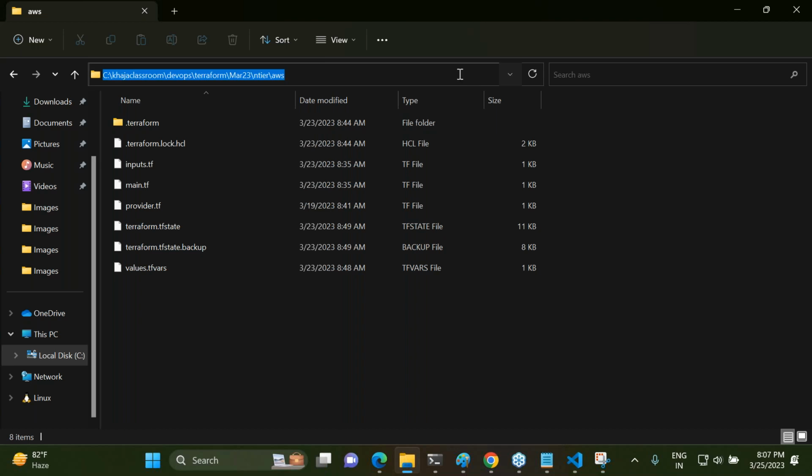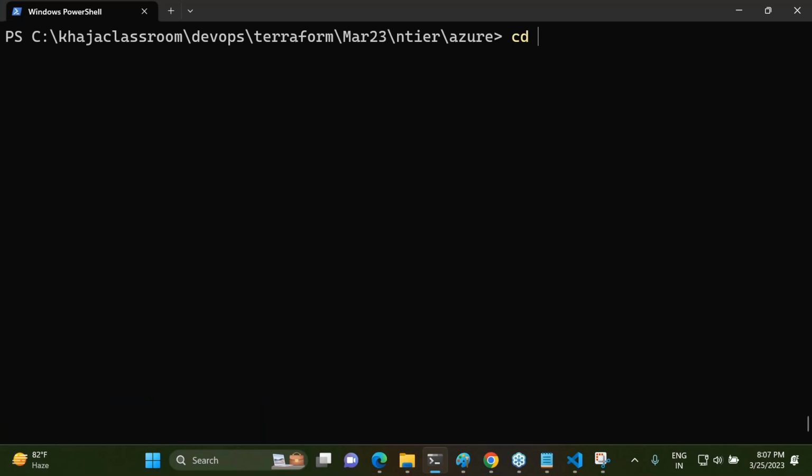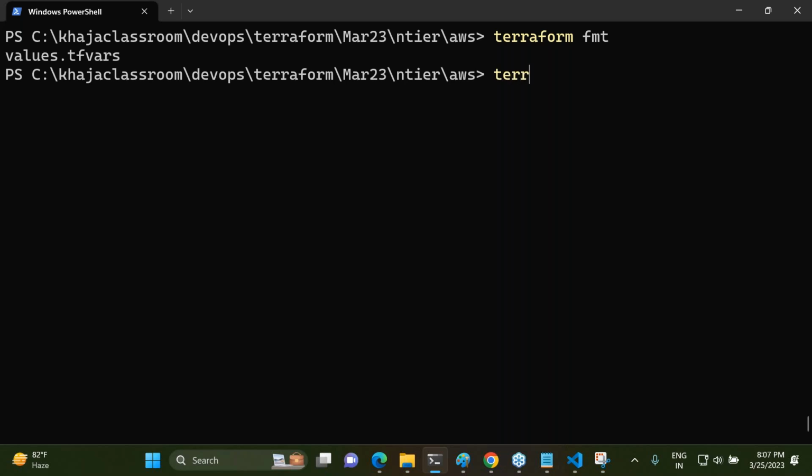create whatever is present. Okay, so let me go with Terraform apply, or first let me do Terraform fmt. Terraform apply -var-file equals inputs.tf, and what name did we give the file? values.